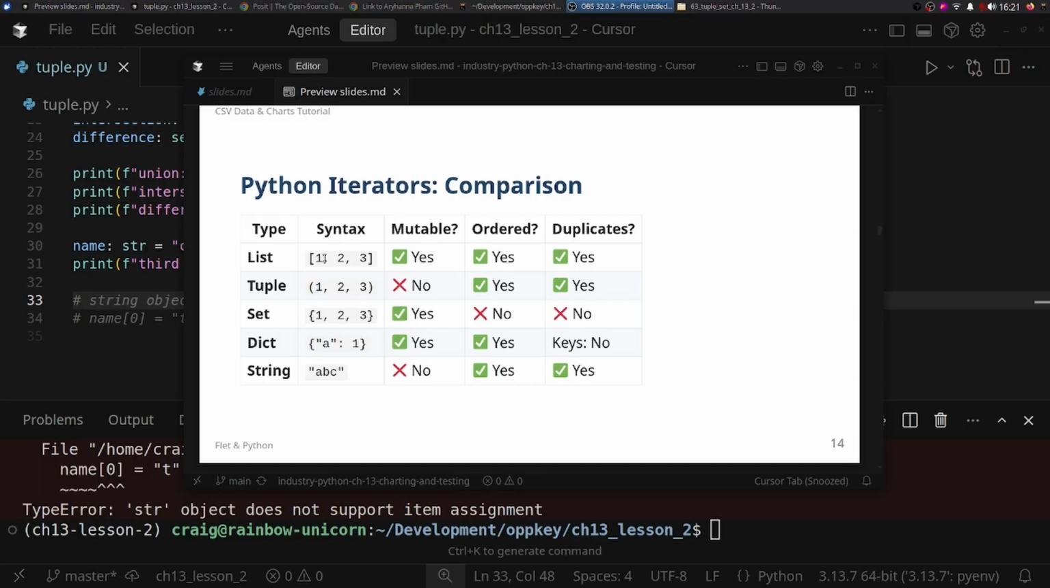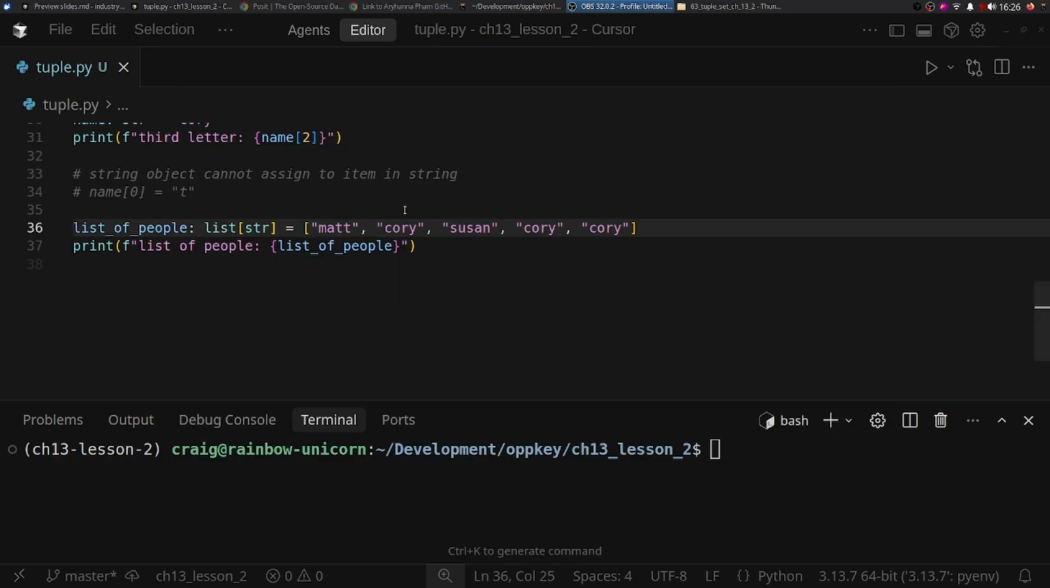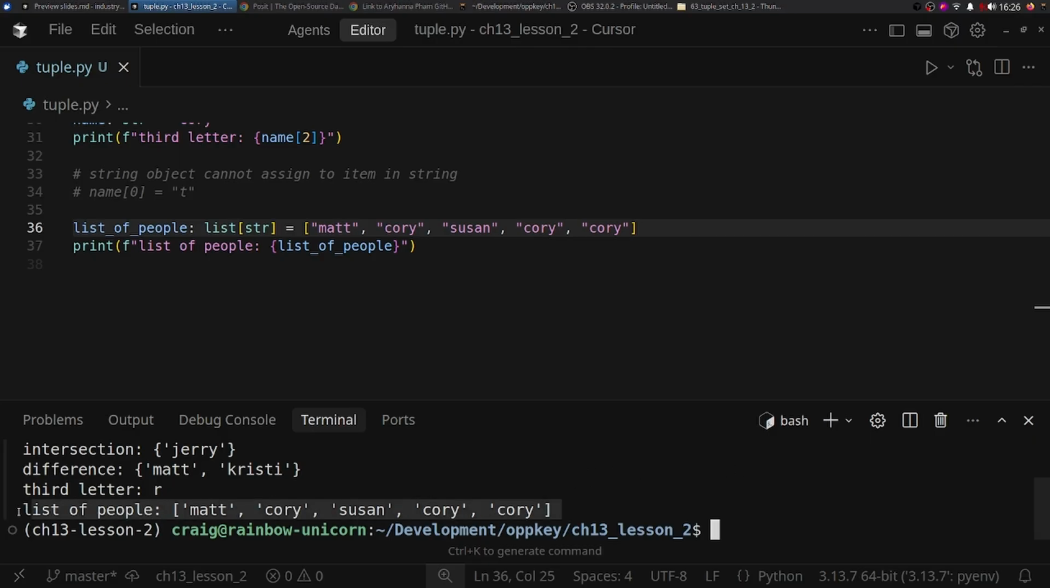The Python list has these nice square brackets, and there's a comma between the items of the list. It can be changed, so each individual item in the list can be changed. It's ordered, and there can be duplicates, meaning that there can be multiple twos. So we create a list with the square brackets, and it's a list of strings, and we print out the list of people. It preserves the order, and you have multiple queries.